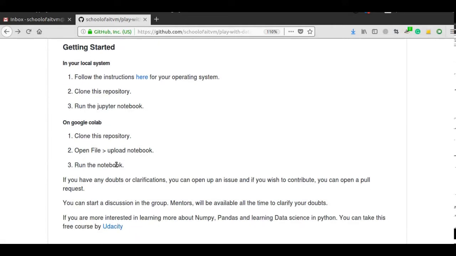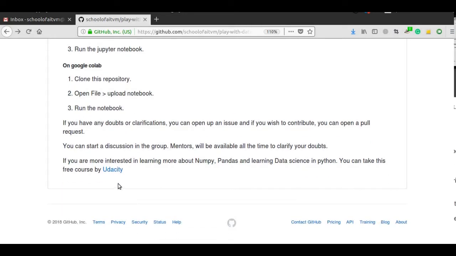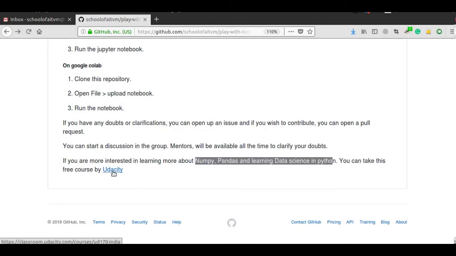Simple. Next, if you don't have a perfect local system, don't worry. There is Google Colab, which will give you a cloud notebook environment to run the code. Before getting started, you need to know some basic Python. So we attached a free course video in this notebook, so you can go to that page and refer to it.